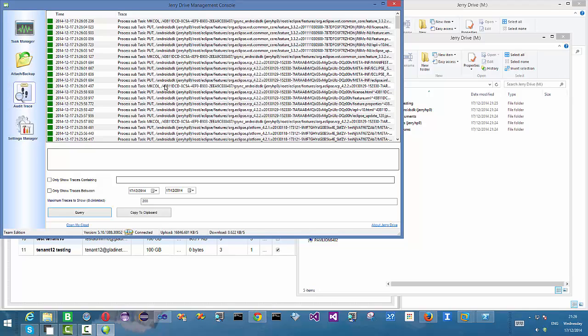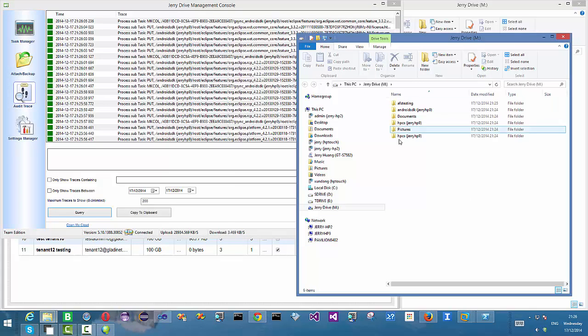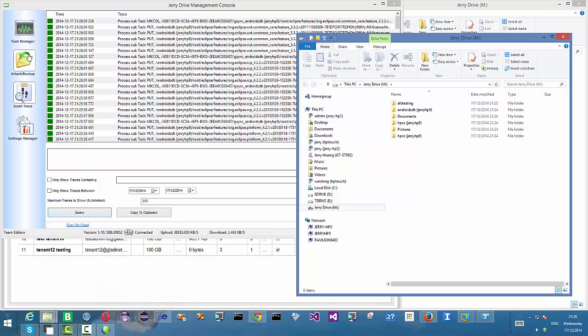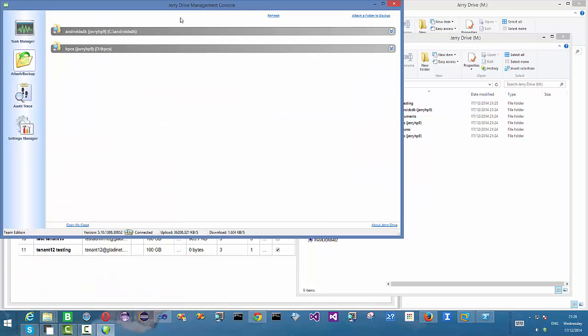If it's your first time setting up the Windows client with the OpenStack Swift, there are different configuration things that might need to be checked, such as the SSL certificate. So the audit trace will come in handy to see what's going on.